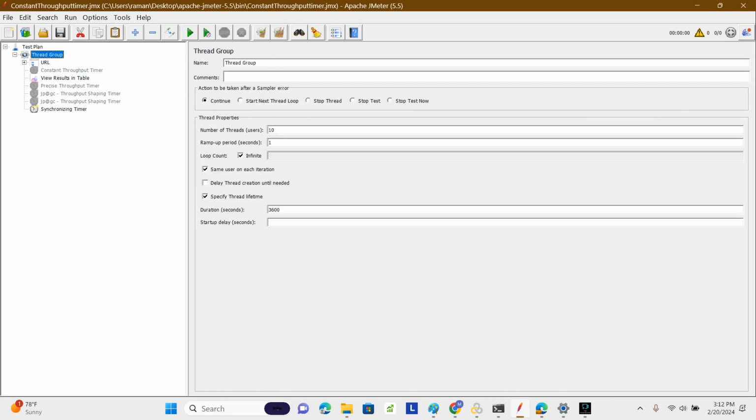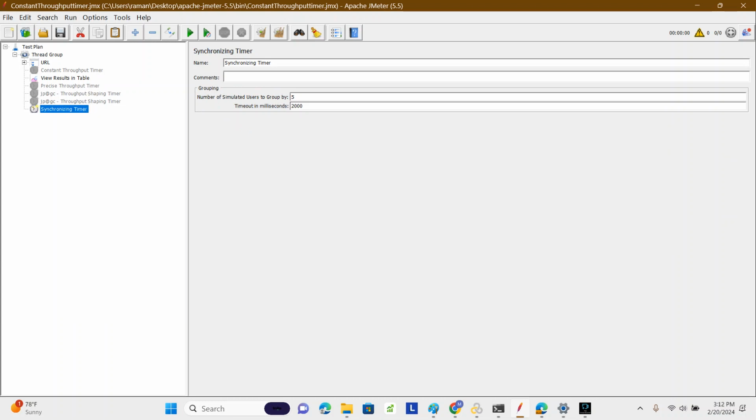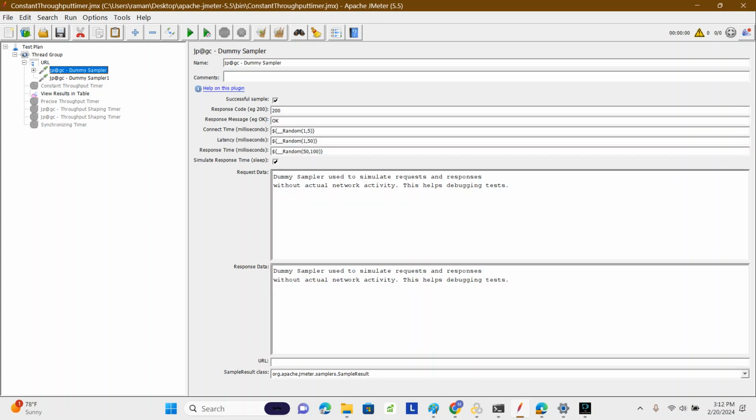Let me keep only one user and run it 5 times. This time I will disable the synchronized timer as well, which we used in an earlier session. Now I have only the transaction controller, which will measure the response times of two requests as a single transaction. The URL response time is the combination of these two response times, the sum of these two. If you want, you can run them individually and you will get individual response times.